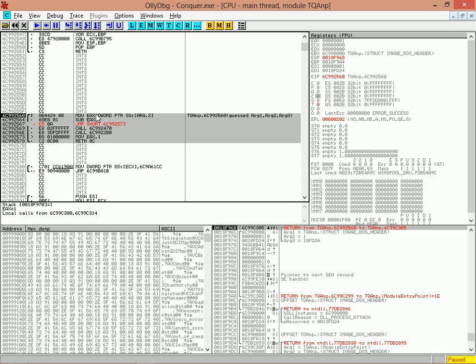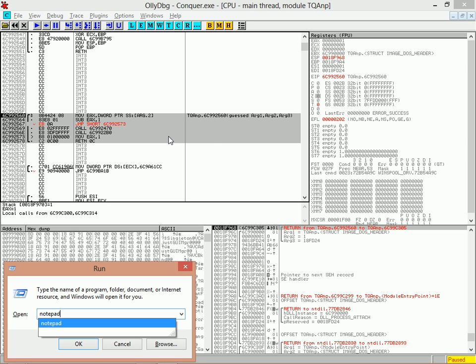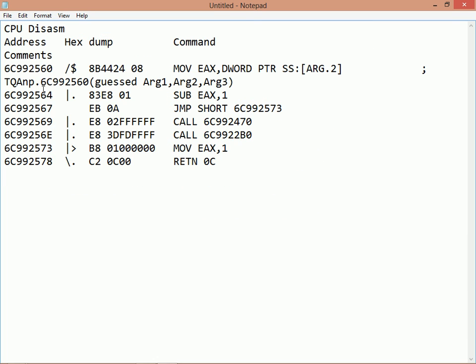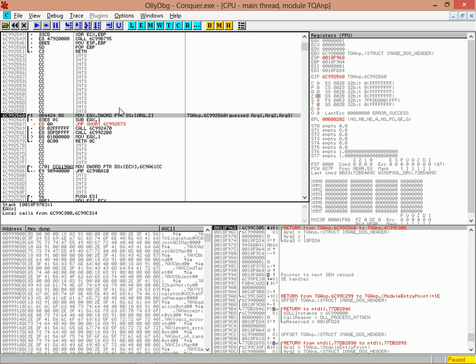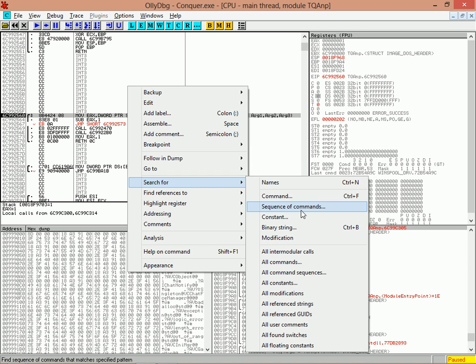you might want to just highlight this, right click, edit, and then copy it as a table, and you can then open a notepad and paste it here, and as you can see, it'll copy the address of each instruction, the assembly instructions, and the binary code for each assembly instruction. So you can keep that for later use, or maybe if you lost your way, or if you're tracing it and your breakpoint was gone, just like what happened to us right now, you can go back to this module here, TQANP, and find this function based on the address right here, or you can simply right click, search for, and you're going to search for a sequence of commands.